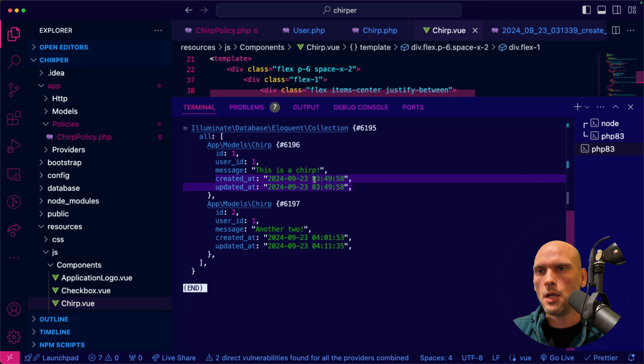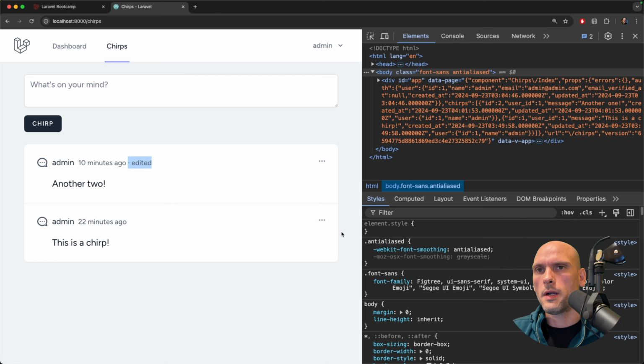And the first message is not displaying edited because the timestamps are the same. And that condition was checking to see if they were different to show that it had been edited. And that's looking like it's all working.